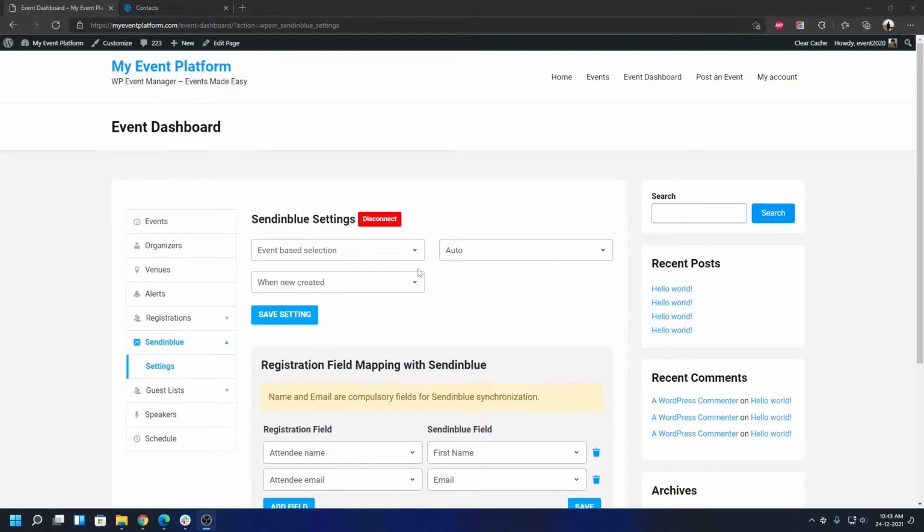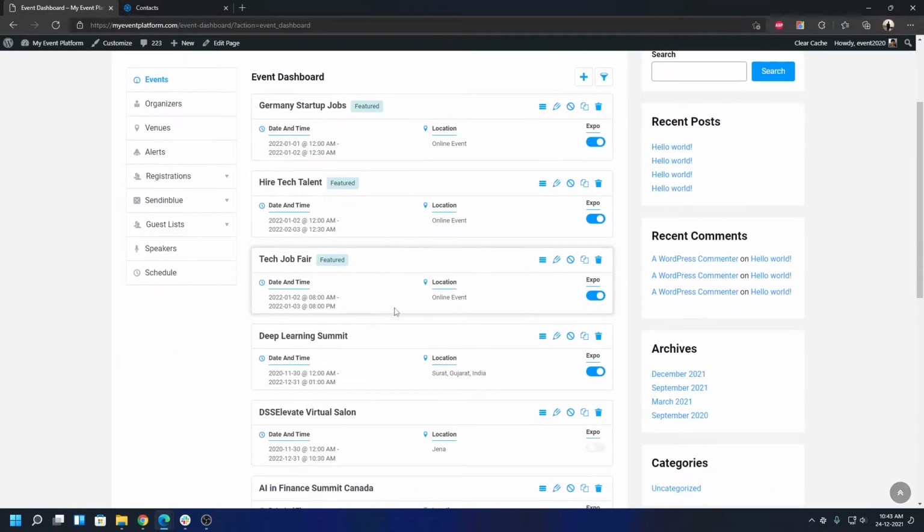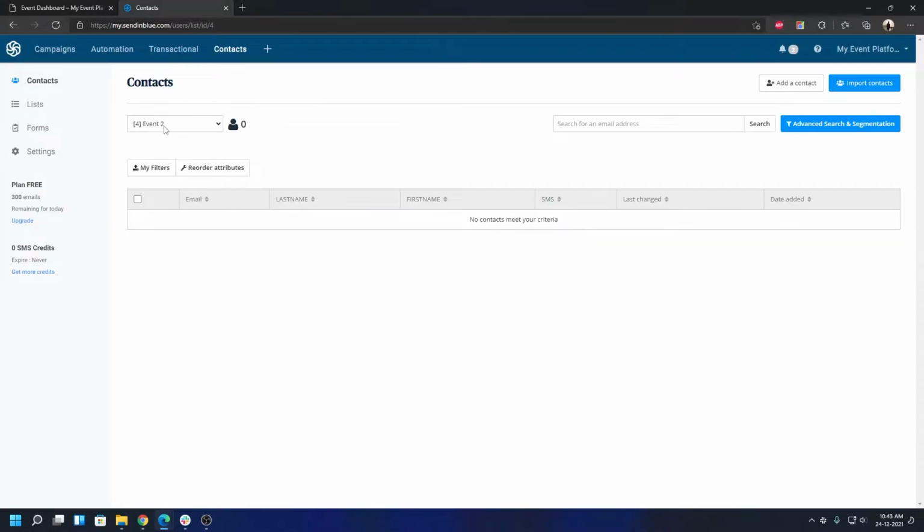So let's go to the event dashboard and we're going to take it from there. Let's go to events and I'm going to show you how you can actually select a particular list for a particular event as well. So let it load. The internet here is quite slow today. I don't know why, so bear with me. All right. Over here, we can see we have three different lists or events, to be fair, and we have three different lists over here.